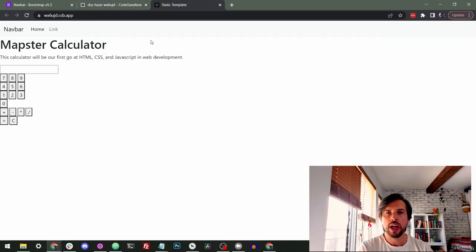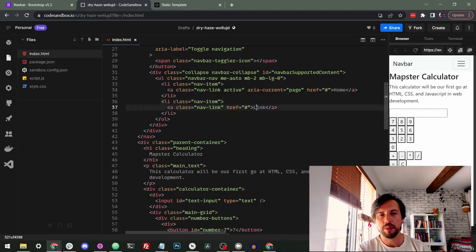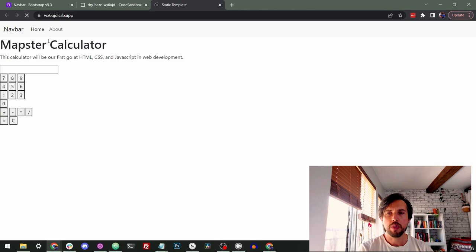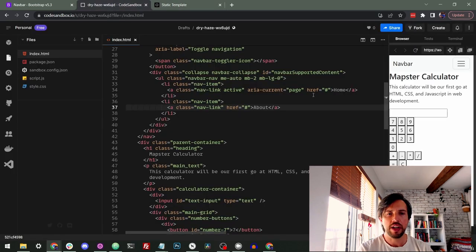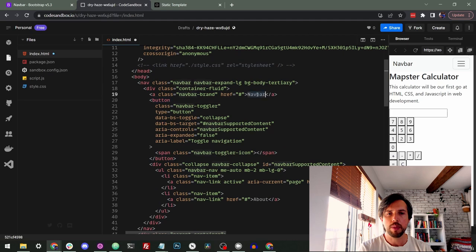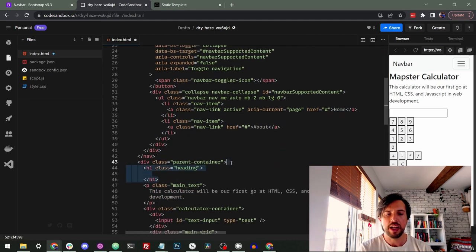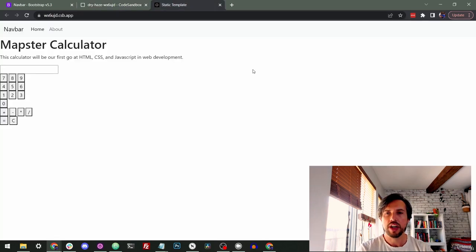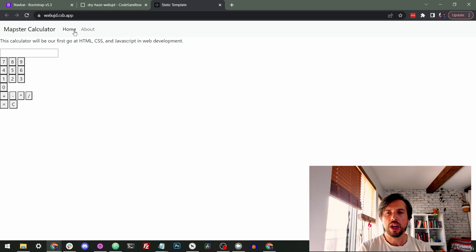So, okay, we reload that. We could change that one that says link to something that says about instead, just for the heck of it. And reload. Okay, we have a nav bar, and instead of having Mapster calculator down here, we're going to move it up to be up here. So we can get rid of that heading because now it's taken care of. And now it says Mapster calculator, home, about. Okay, it's kind of looking nice.